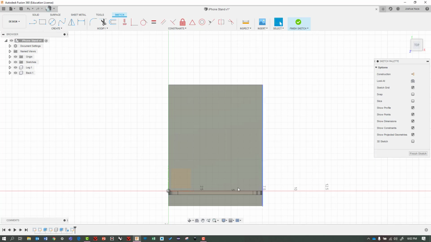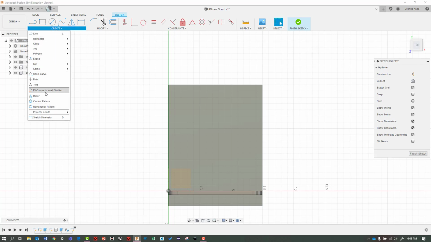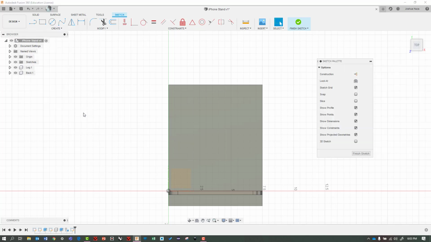And I need to be able to know where this back is, because we're going to hide it in just a second. So to be able to tell where something is on your sketch plane, we need to do what's called a projection. So come here to Create and go down to Project. Or just letter P. It's a really useful thing to have.